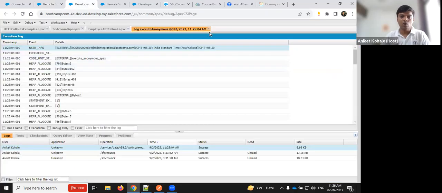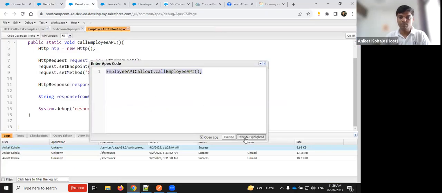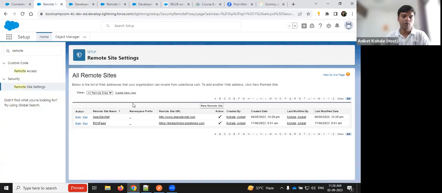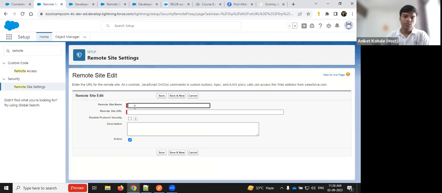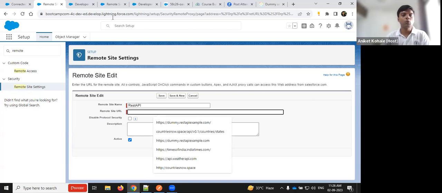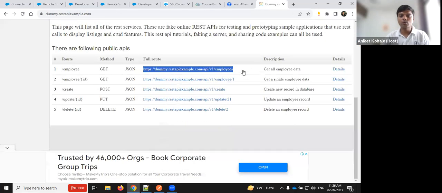If I call it now, just for the example, I get that error. So you have to click on the New Remote Site button. Then you have to add the remote site name. You can use any remote site name as per your structure or requirement. Let's say, for example, REST API, I'm just using this remote site name. Then you have to enter the URL.